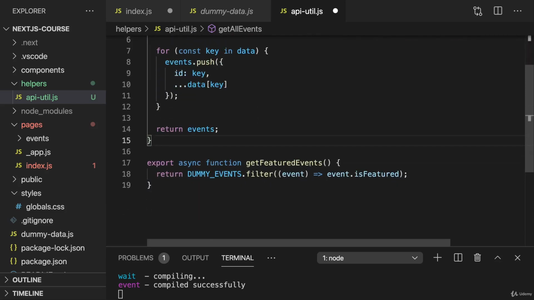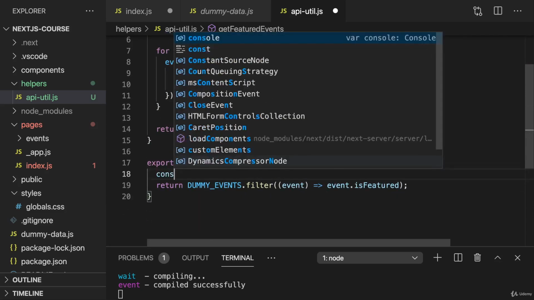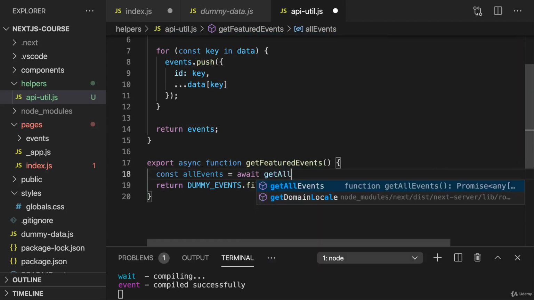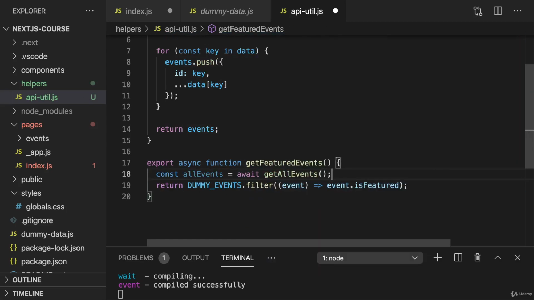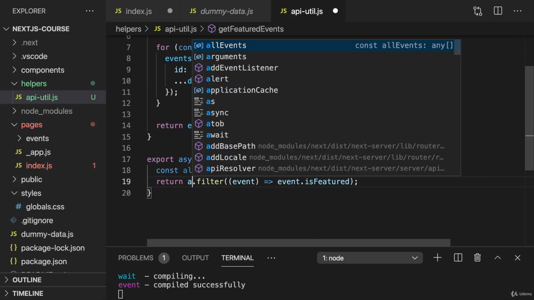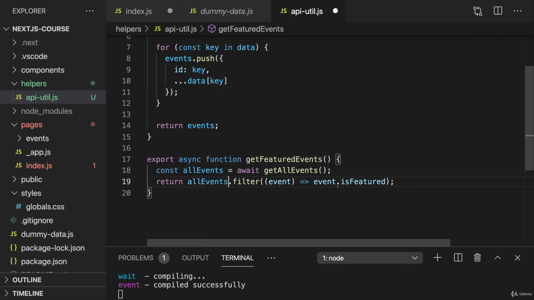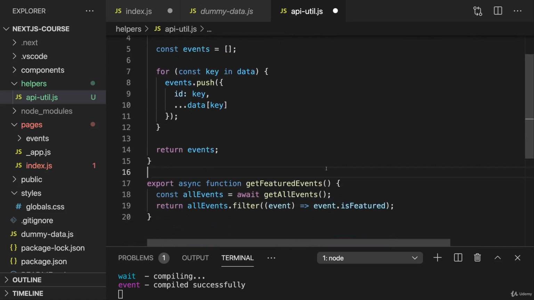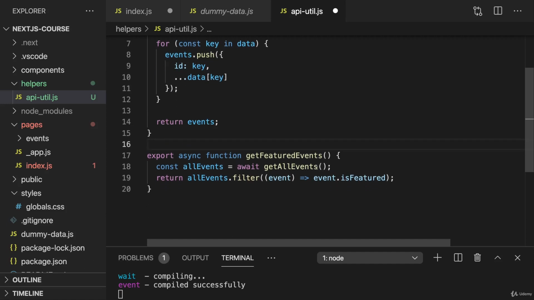And in getFeaturedEvents, we can now get all events by awaiting the result of calling getAllEvents. So this function I just worked on, I call it here. Since it returns a promise, I await that promise, which I can because I added async here. Then I have all events and I return all events, filtering for the events that are featured. Again, that means that we always load all events first, but here for this demo, that is okay.